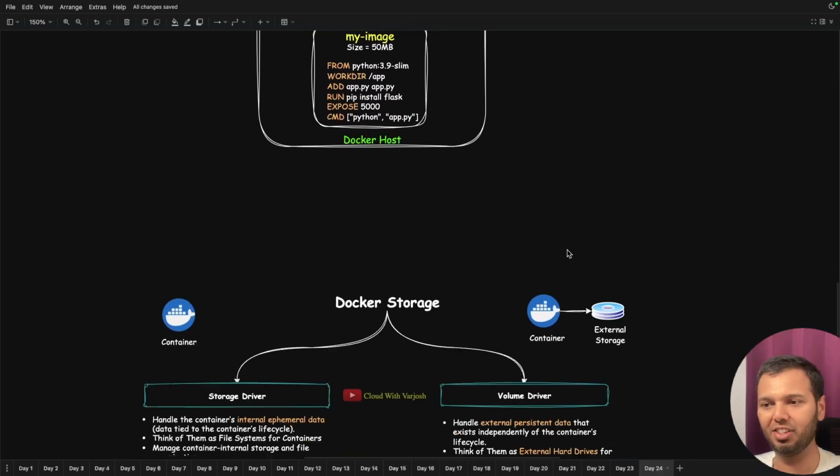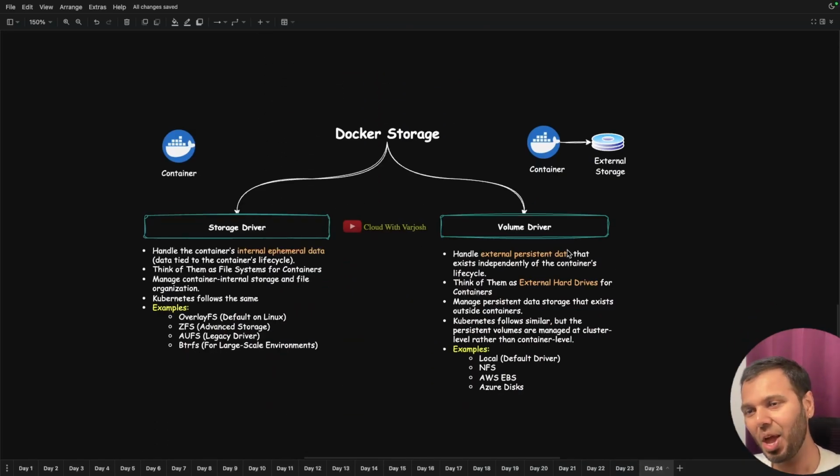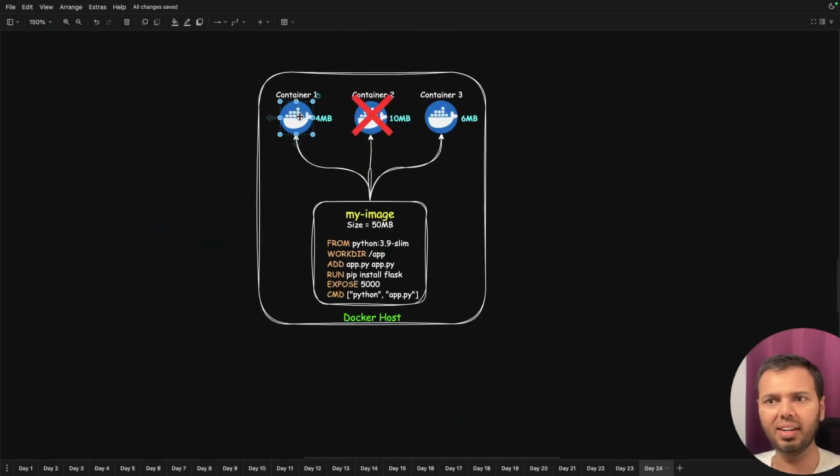Let's move to the next section now. Docker storage. Docker handles storage via storage drivers and volume drivers. So whatever writable layers we have been creating up until now, be it in Docker or in Kubernetes, what are we using? We are using the storage driver, as storage drivers handle the container's internal ephemeral data tied to the container's life cycle. So as soon as this container dies, this 4 MB of data is lost.